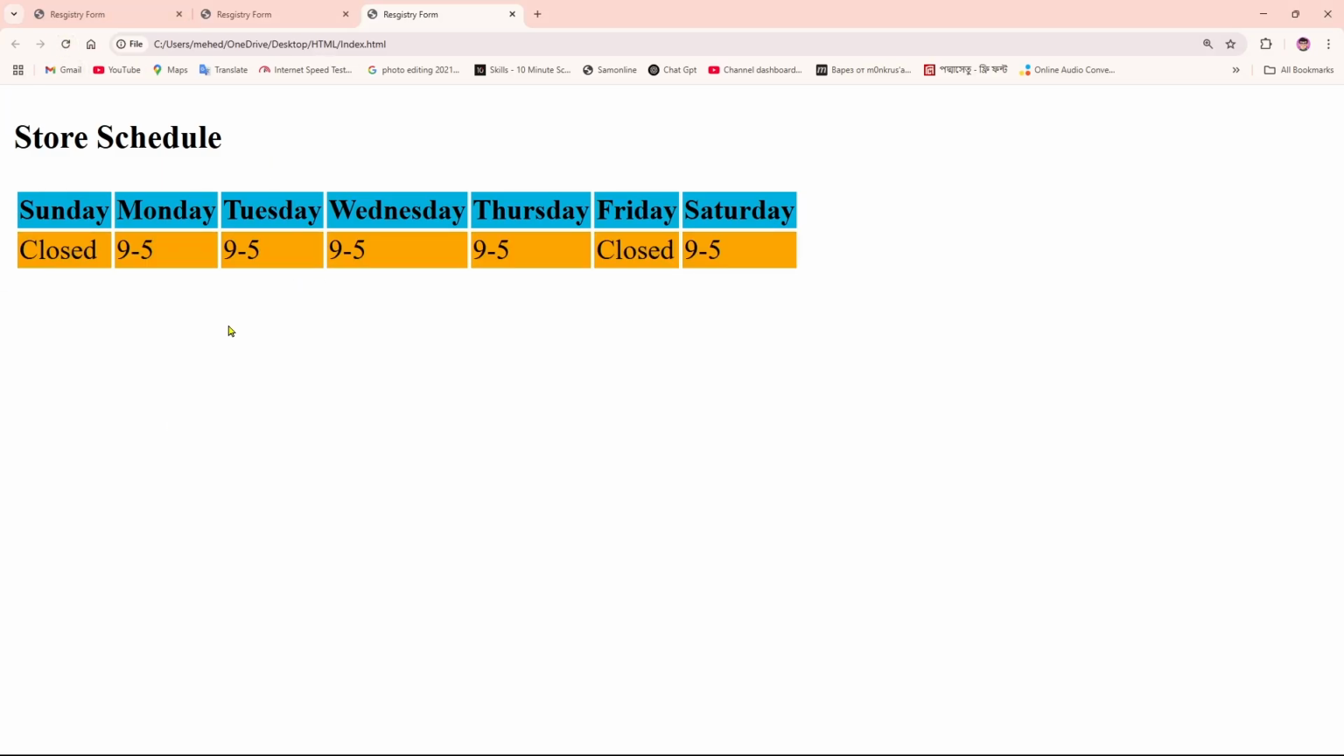And if we refresh it, as you can see, our table data, or the store schedule that we created, is a table in HTML made in a very simple way like this. The before one looks like this, but the after one looks like this.